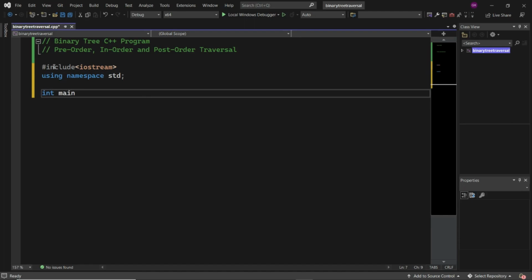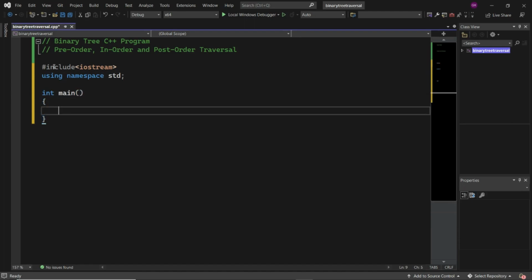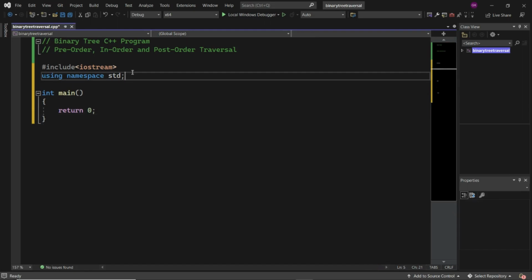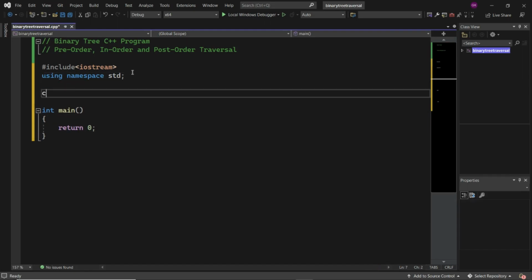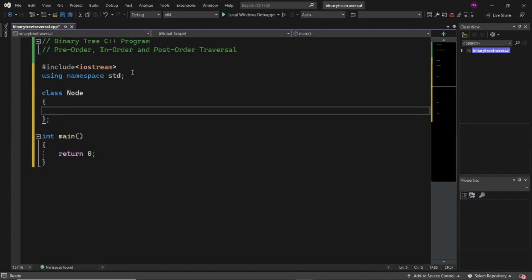Let's write main function, int main, and return 0. So for the binary tree implementation, we are going to use object oriented programming. So let's write class Node.